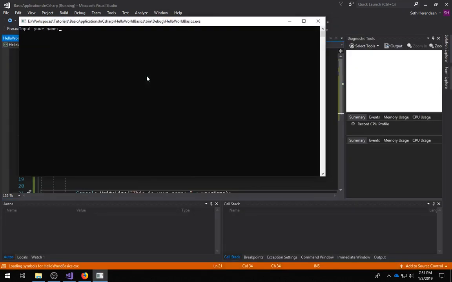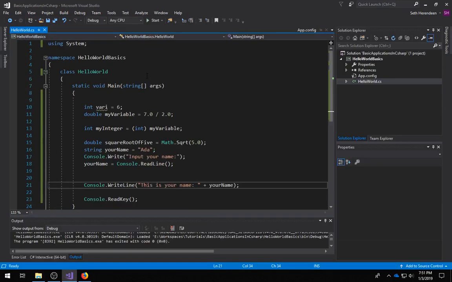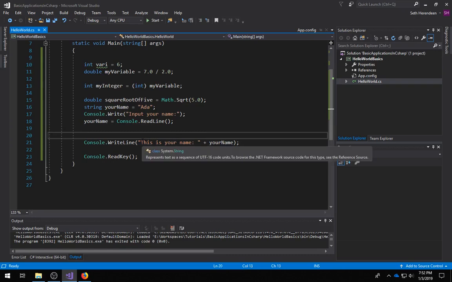Start. Input your name. This is your name. Georges. I don't know how to pronounce that. I think it's French. So we got this is your name plus your name. That's cool. What if there was a way to do this without doing the plus symbols? You're wondering, is there a way you could do that?